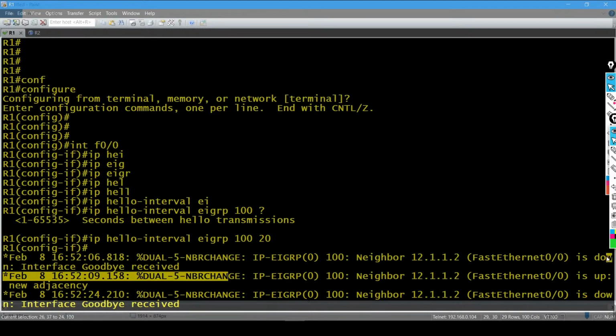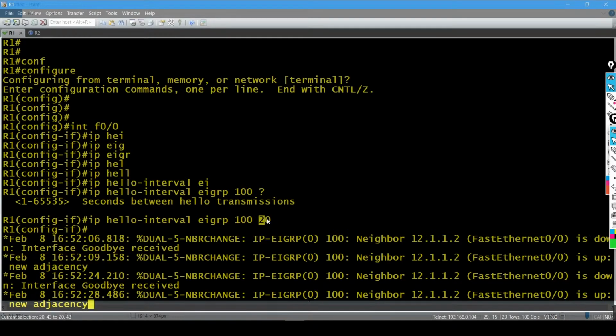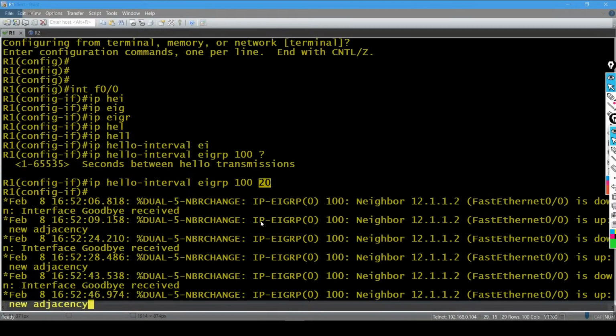Because interviewers also ask this type of question: EIGRP neighborship is flapping, what can be the reason? So the reason is simply that hold time is lesser than hello time. Always keep in mind there are two possibilities. One possibility is the interval time, and another possibility is traffic congestion. Traffic congestion as well. Maybe there are two possibilities.